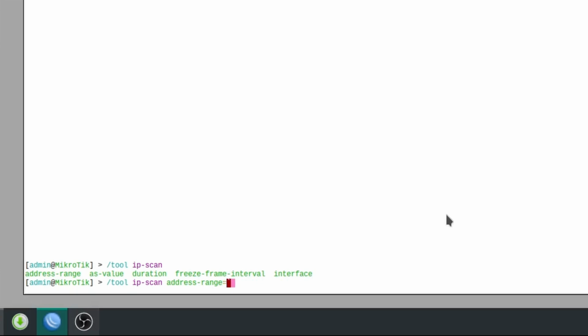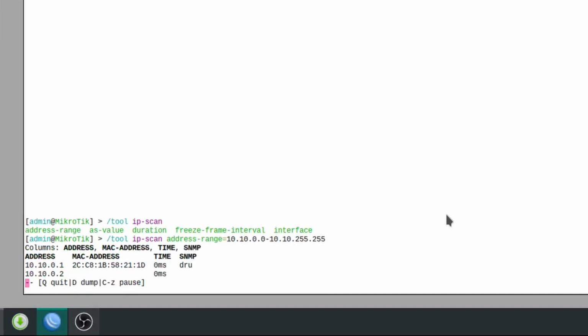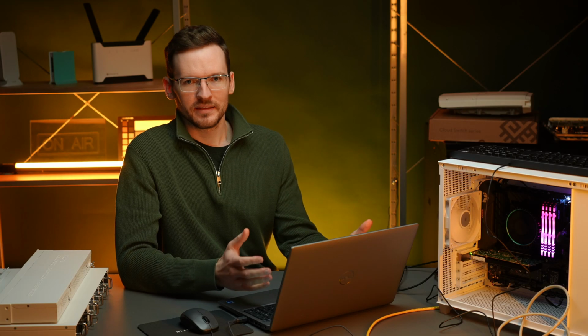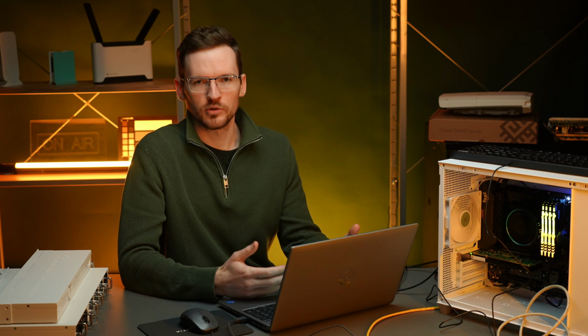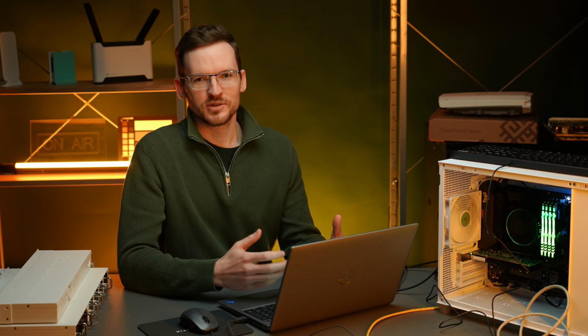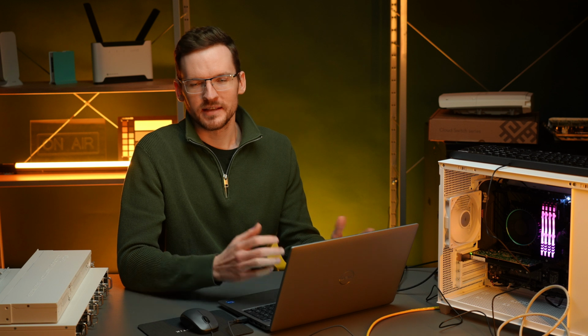Address range equals, and I know that I have a router in a specific range, so I'm just gonna use that. So that listed the IP addresses found within that IP address range. I could now ping the addresses found, traceroute to see if there's any additional hops along the way, or I could just attempt to directly connect to this address, whatever you were intending to do.